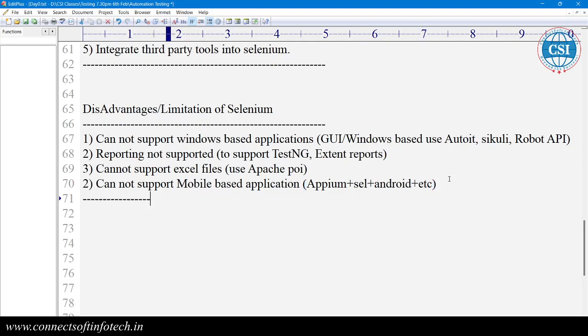Also one disadvantage is that it does not support graph testing, and captcha. Selenium does not support captcha and graph testing, so we need to do this manually. So now this is about some advantages and disadvantages of Selenium WebDriver.